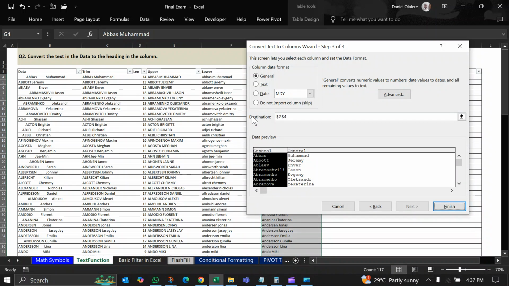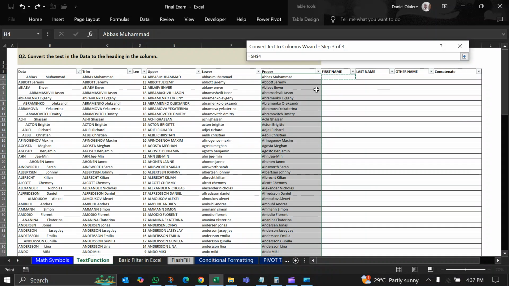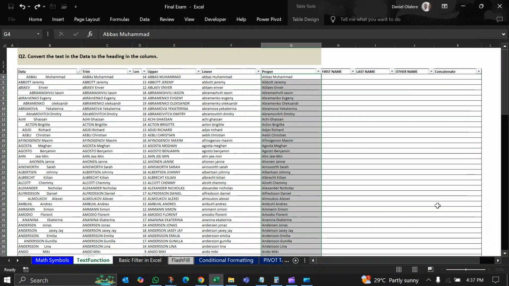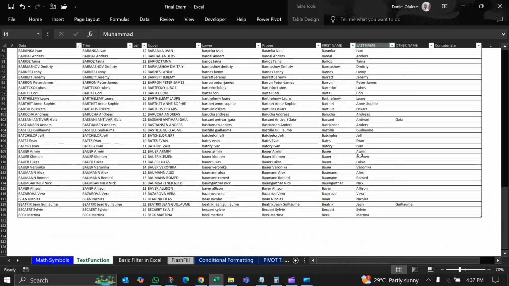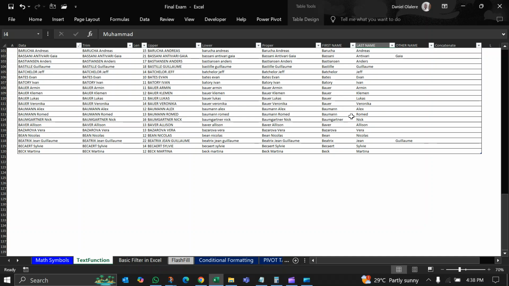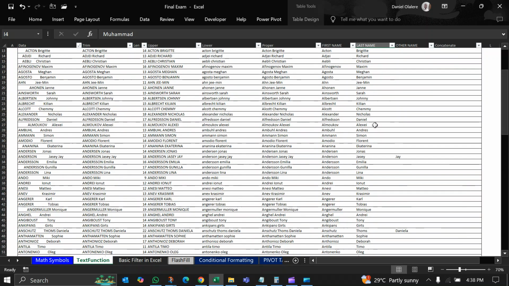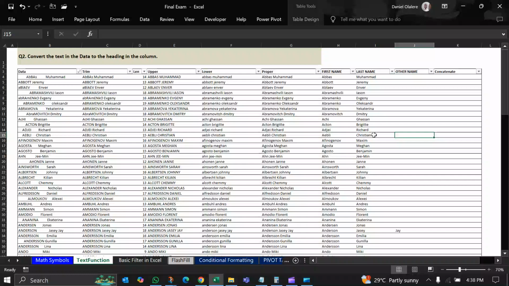And then the next question it's asking me is the destination. So from here, I'm just going to pick my destination to be this. So you start from this and split it across. Okay. So once that is done, I select finish, and you see my data has been split into separate columns while still retaining the original data. So you see this is Abbas Mohammed here and this is Mohammed. And if you check all through my data here, it is actually replicating the actual results that I want. Okay. So that is it about text to column.